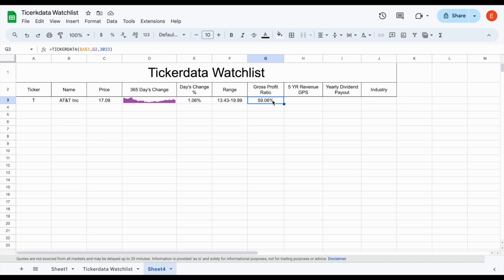So what I can do is drag this formula across 5-year revenue growth per share and yearly dividend payout, and you can see it says it's loading, and we've now got our 5-year revenue growth per share loaded in and our yearly dividend payout per share. Now this should be a dollar amount, so what we need to do is come up here and click on dollar, and we can see AT&T's yearly dividend payout sitting at $1.11. So you can see just how powerful it is when you use the ticker data function to automate your processes.